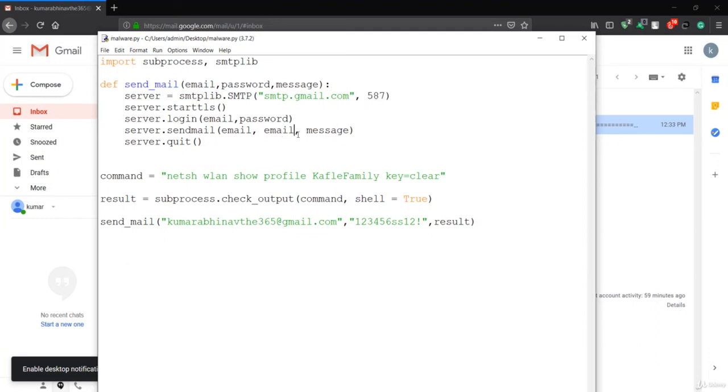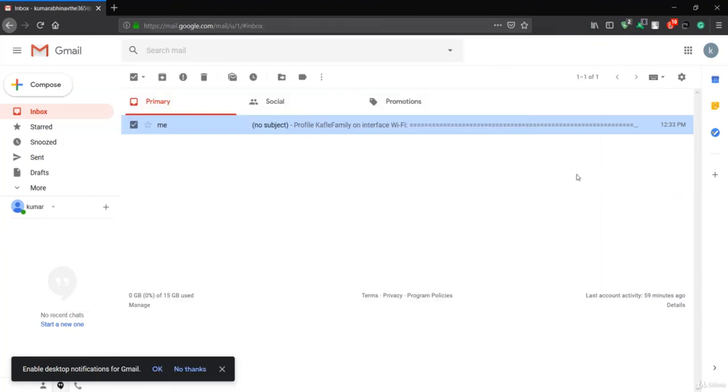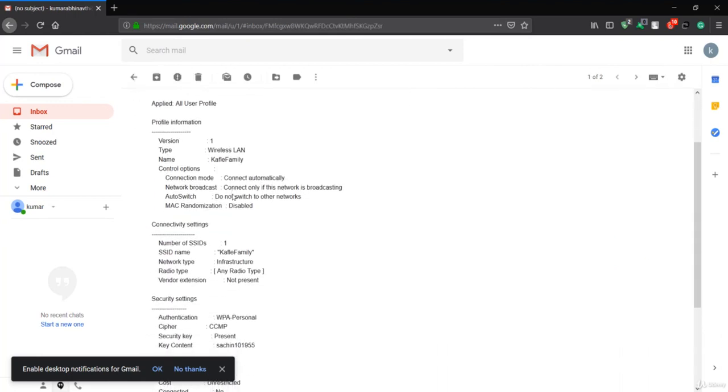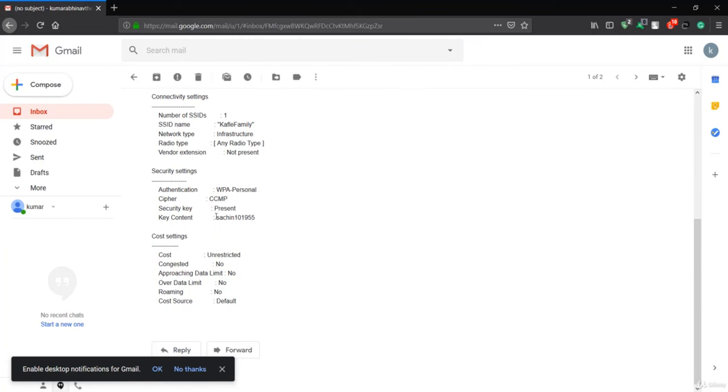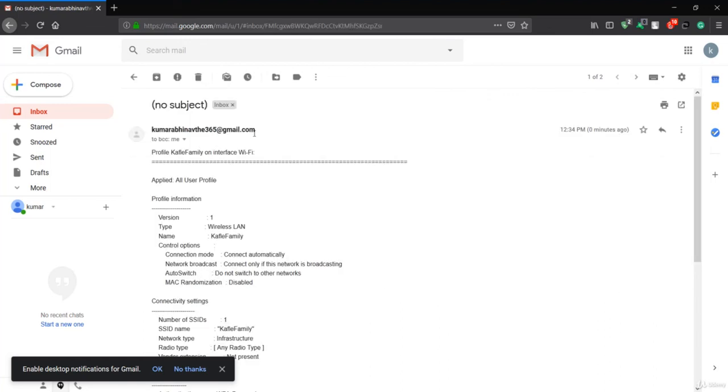Let me save this one more time, and let's go back here and let's execute this one more time. So let's hit Python malware and let's go back, and let me just delete this, and you can see the other information is popped out. So let me just open the new one, and you could see this is the information, that is your Python malware that is going to execute that command and give you information back to this account which you have just sent over here. So this is cool, isn't it?